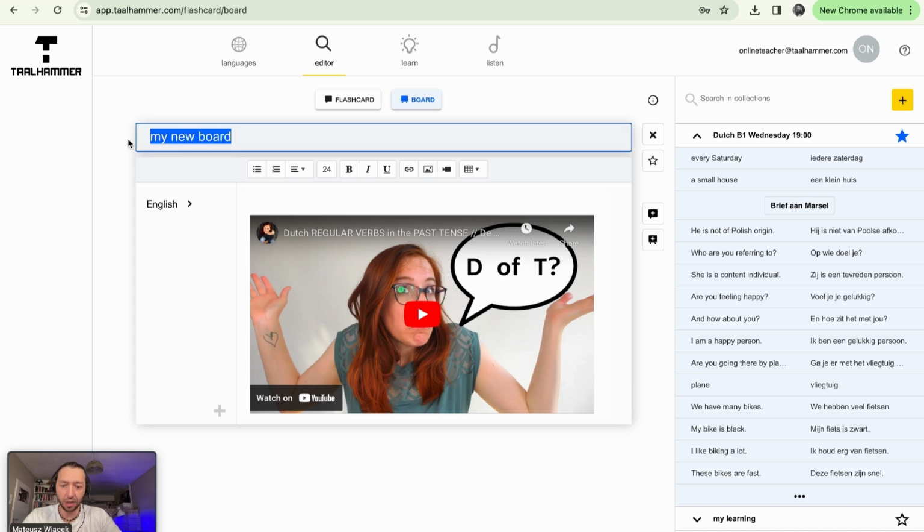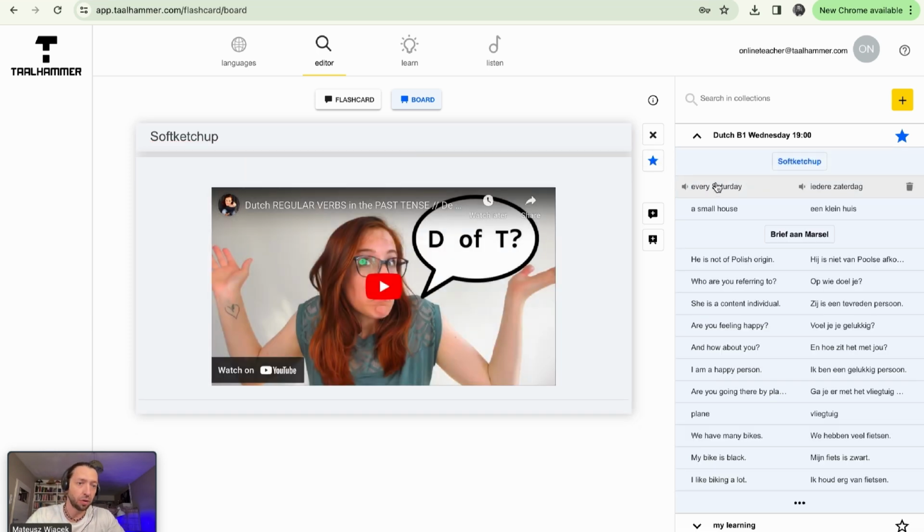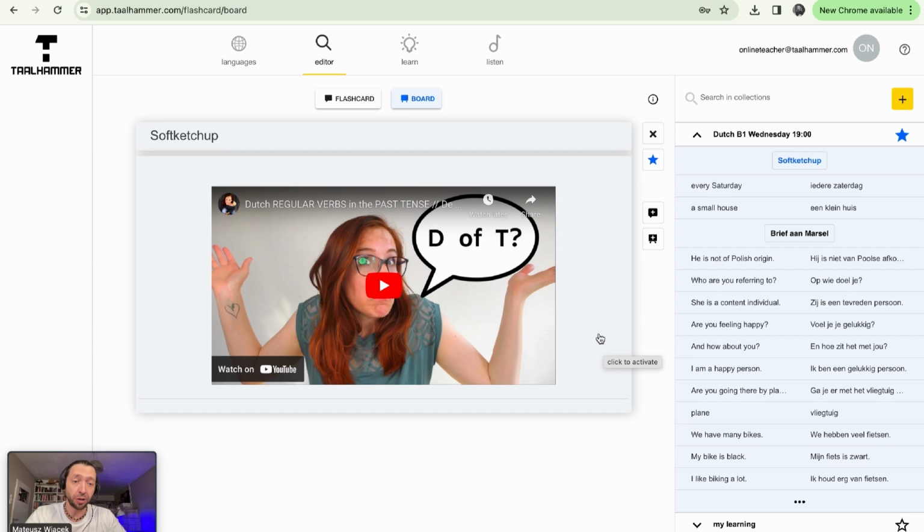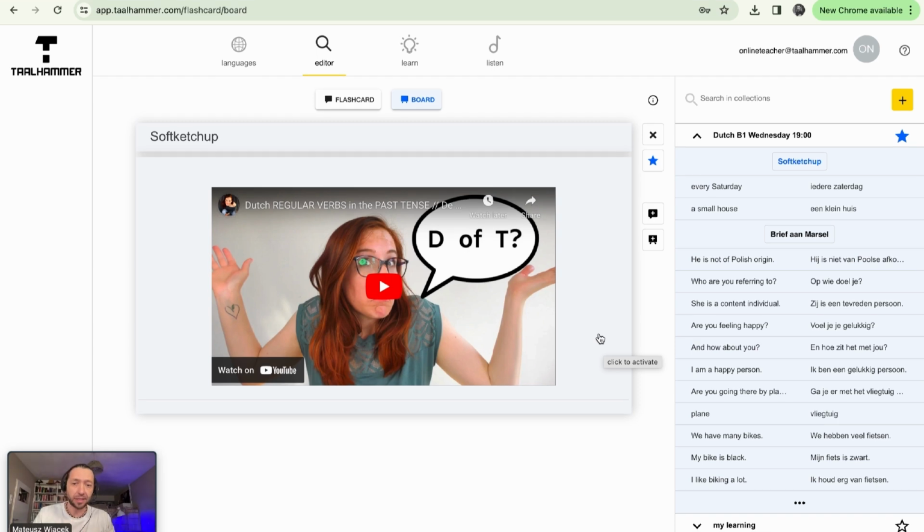And I can add a title, soft catch-up. And I made a typo like this. And I can save it again, and now it's also added to my collection. And now when I want, I can add multiple videos here. I can combine text with videos and with flashcards, but I can also add slides from Google Slides. So for that, I'm clicking this icon here.